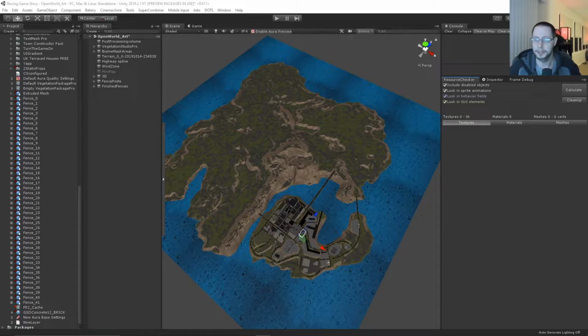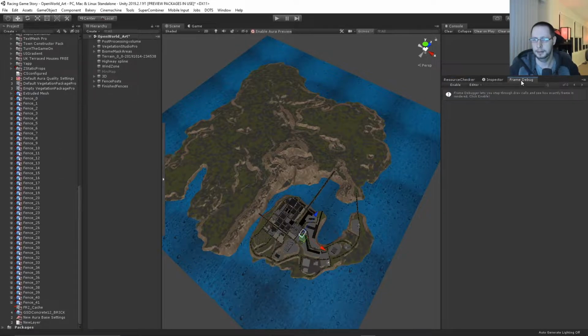What I've been focused on for the past week is mostly optimization and preparing the scene and some assets for scaling the scene up a little bit. I'm just going to talk about the process that I went through, some of the tools that I used, and see if that helps you guys.